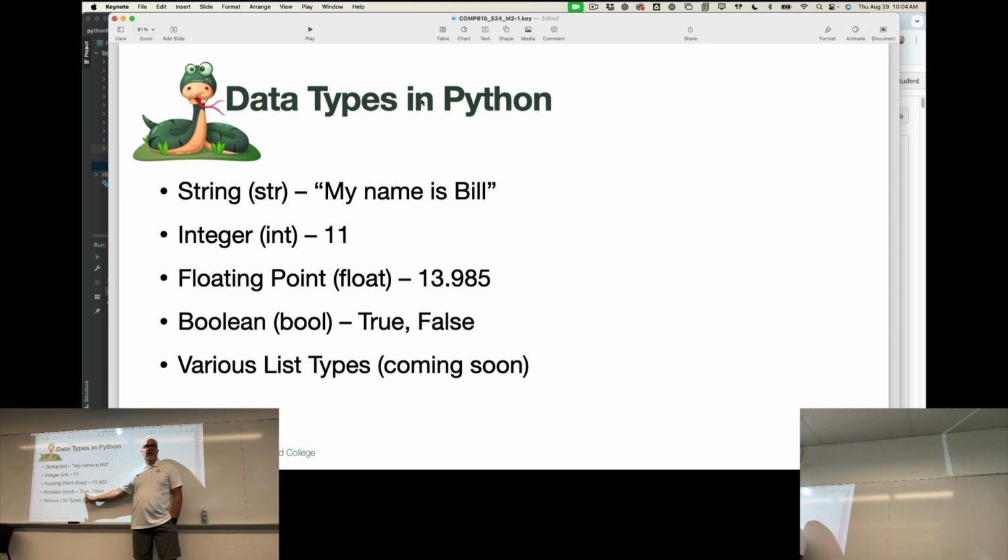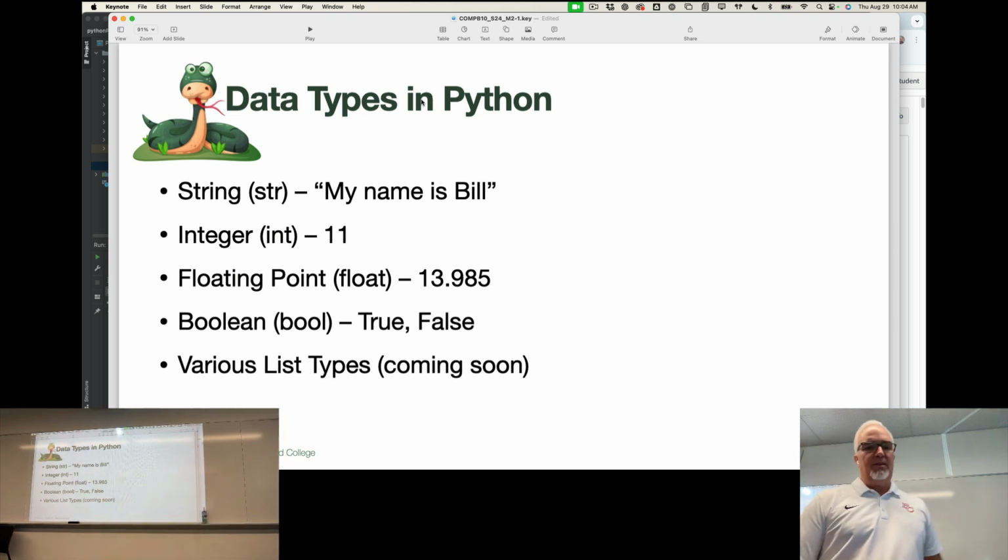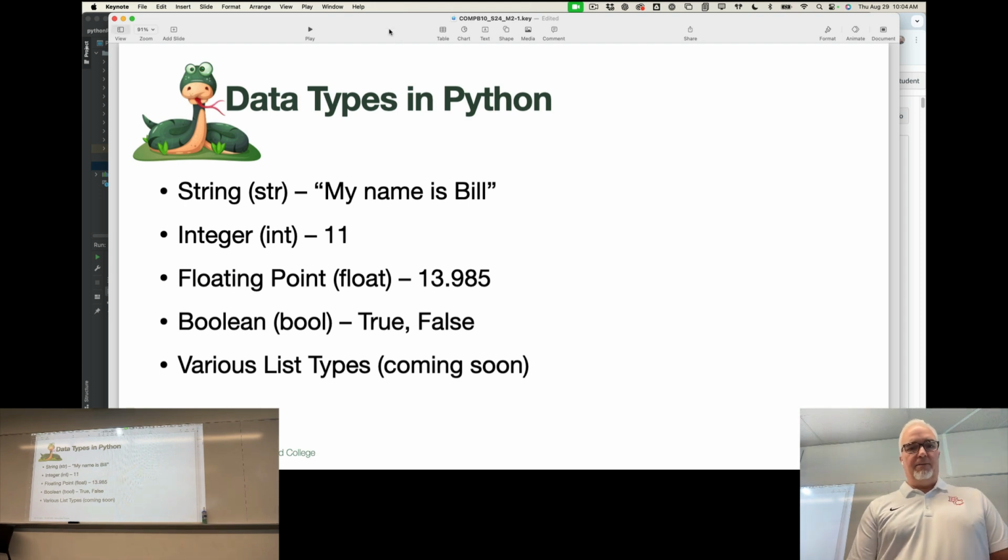Note that these are not strings. There are no quotes, and the first letter is uppercase. So uppercase T, uppercase F. If you write them as lowercase, the computer won't understand them as Boolean values. So True or False. We also have lots of list types and a few other random types in Python. We're not going to cover those today.